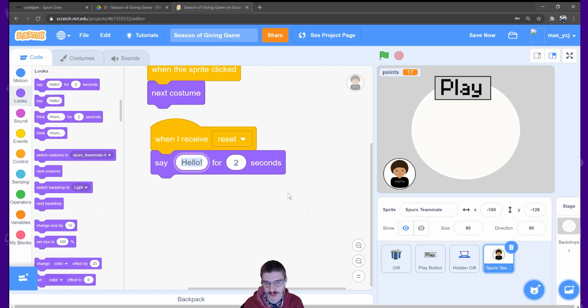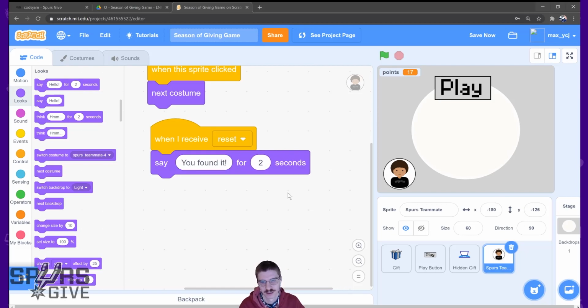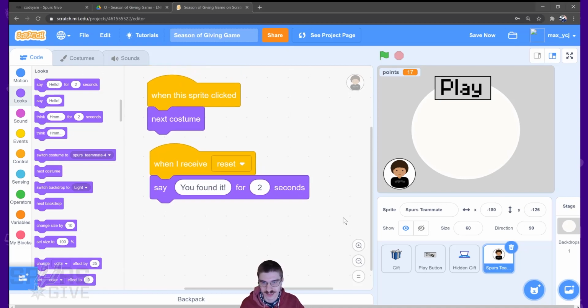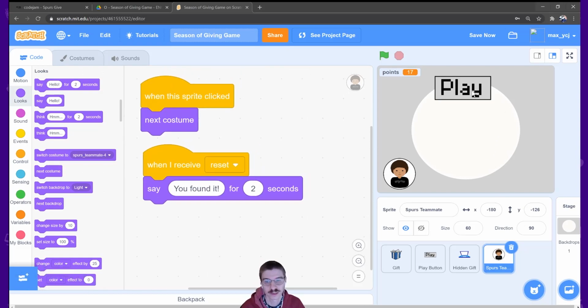So whatever message we put in here, we want it to be sort of an excited message because you finally found the hidden gift. So my example is going to be: you found it, with an exclamation mark. And this will play anytime you actually click on that hidden gift once you've revealed it. Now, there's another optional step. So technically, you are done with this game.